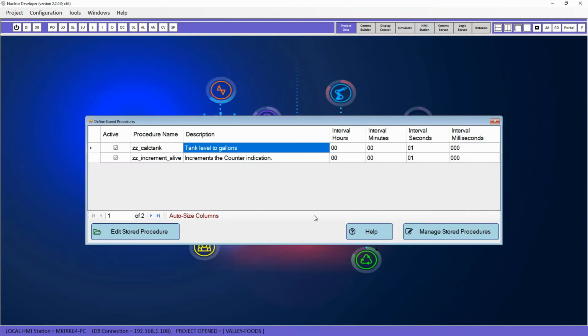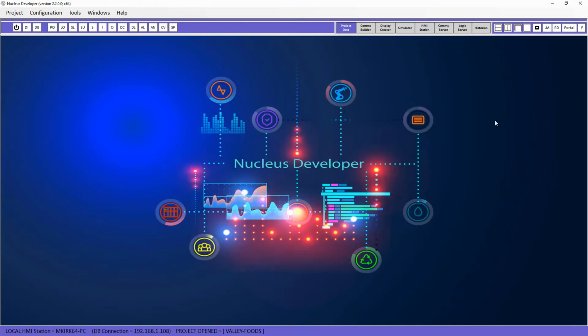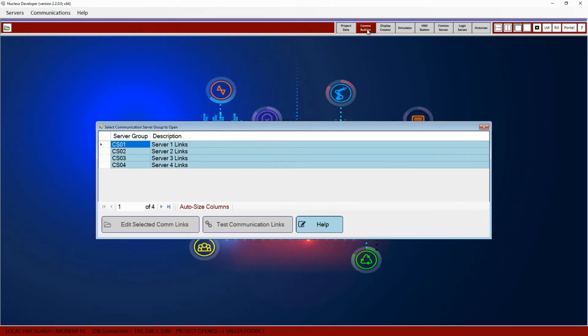The second major development section is the Communications Builder. When you are in this section, all of the panels change to a maroon color. This is where you define the protocol links for each of your communication servers.